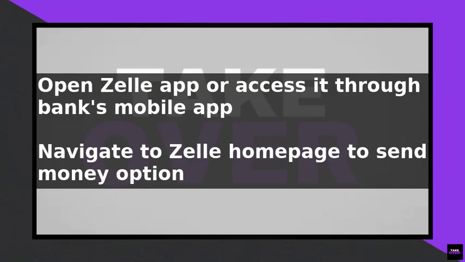Next, you will need to enter the amount you want to send to yourself. This can be any amount, but keep in mind that Zelle has transaction limits, so be sure to check those before proceeding. After entering the amount, select the account you want to send the money from.